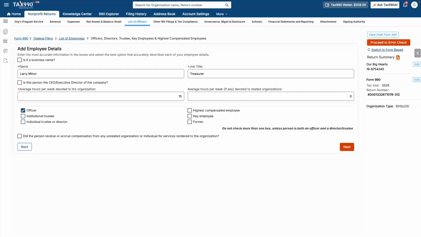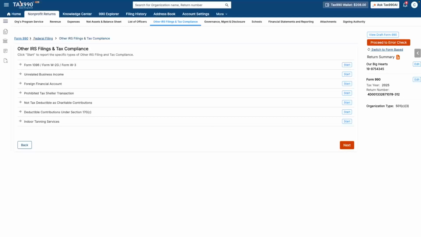After completing the officer information, the return moves into several compliance-related sections, including other IRS filings and tax compliance, governance, management, and disclosure, and more information. For demonstration purposes, we will not walk through each compliance question in detail. However, organizations should carefully review all questions and complete any sections applicable to their filing requirements and operational activities. These sections are important for ensuring accurate IRS reporting and maintaining organizational compliance.